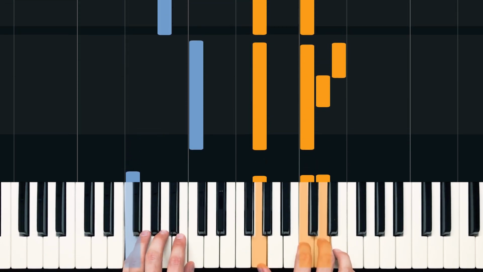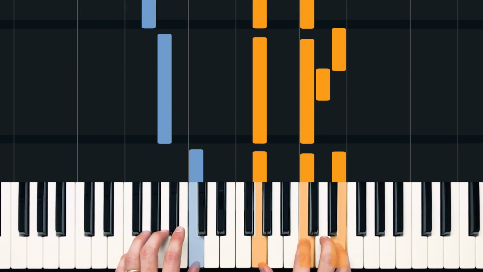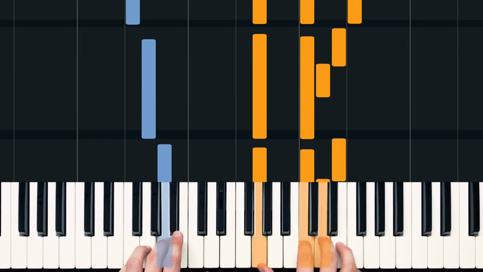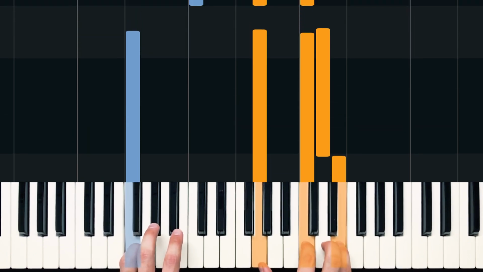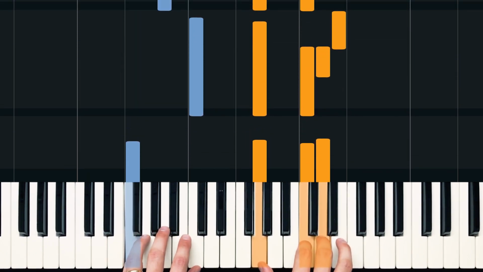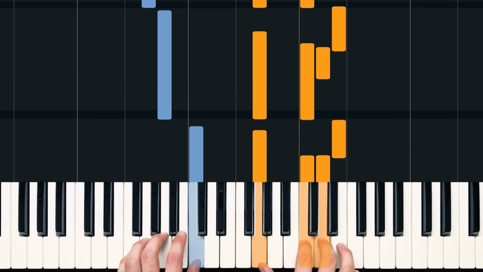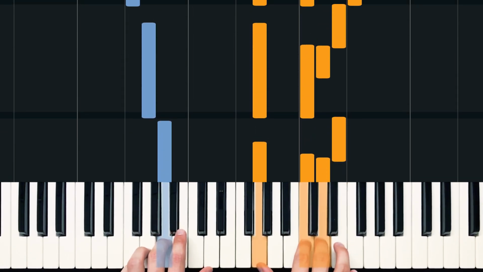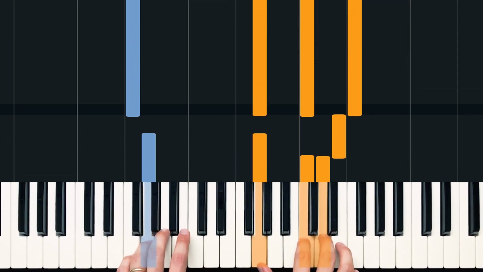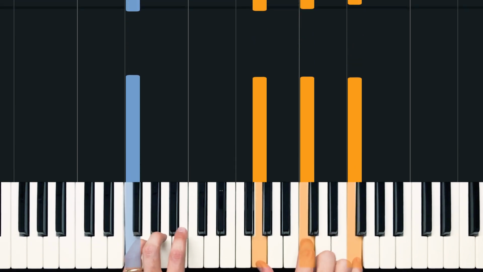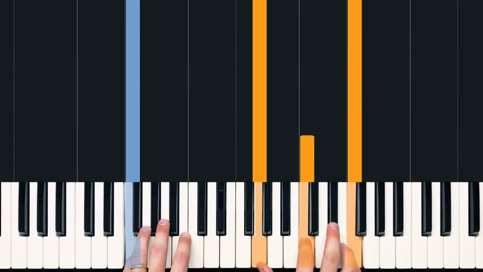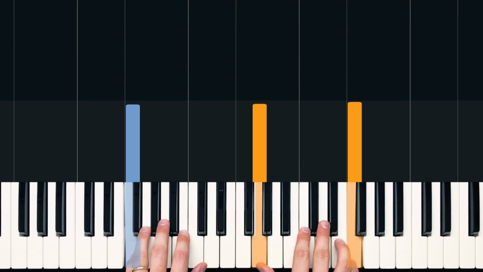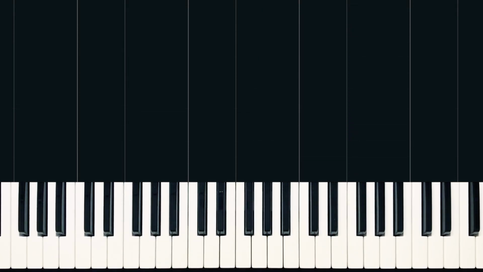Okay, so to recap, the intro is 1 E and a, 2 E and a, 3 E and a, 4 E and a, 1 E and a, 2 E and a, 3 E and a, 4 E and a. Then we're going to repeat that again. And when we get here, we're going to hold down this chord that we were playing on beat 3, and that's going to hold for the rest of the bar, so 3, 4, and then another 2 beats on top of that. So let's try playing the intro together really slowly, and then we'll move on to the verse.